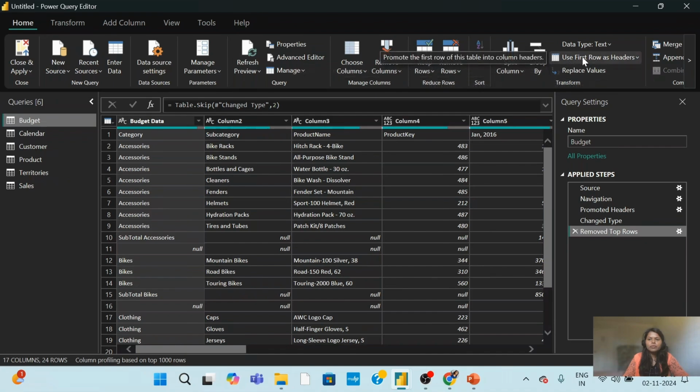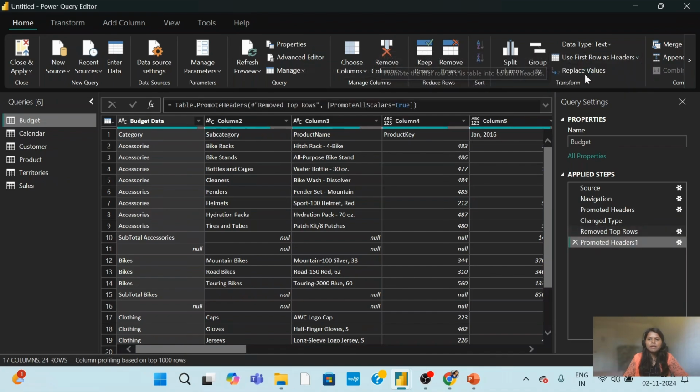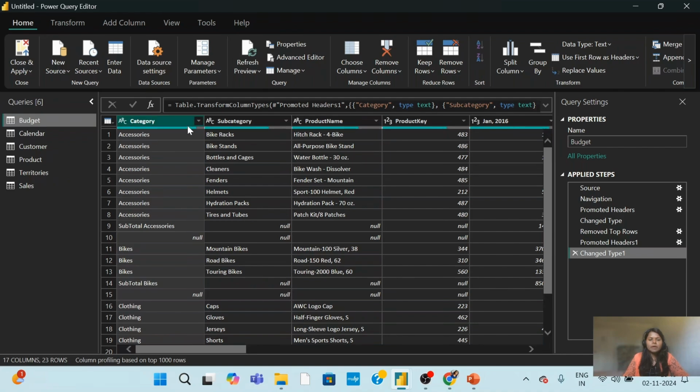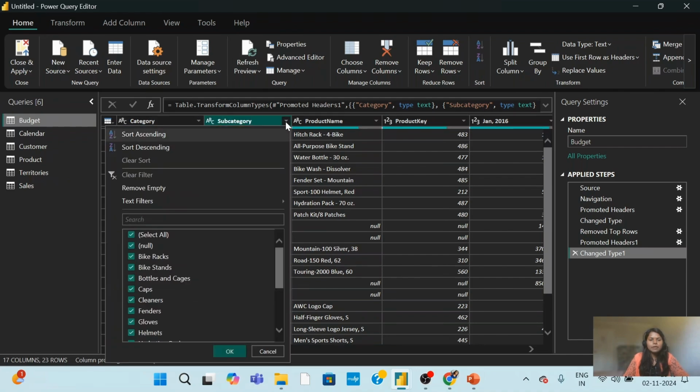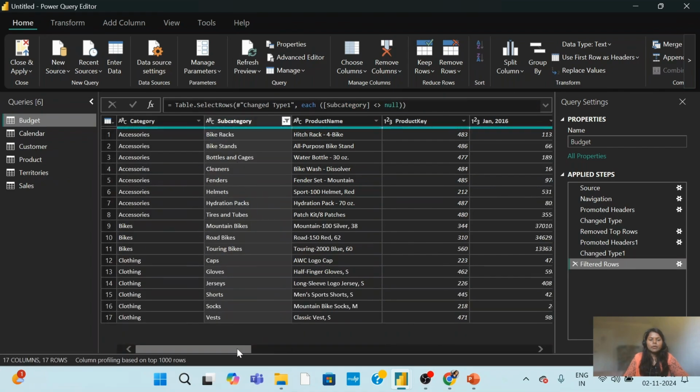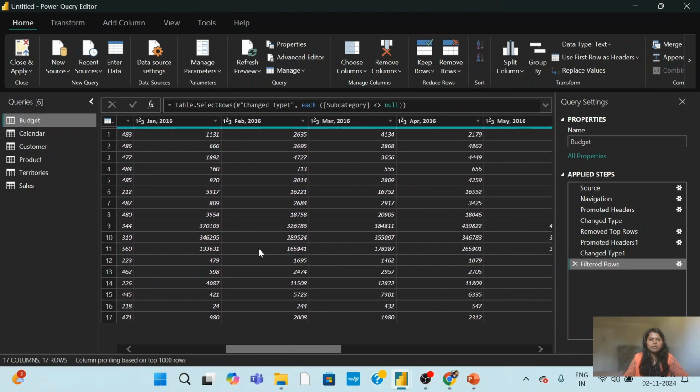Now we have to use the first row as header. So we'll click here and press it, and the first row became the header. Now we have to remove nulls from the subcategory. So we will filter the null values like this and check it. So it is done. Now we need to unpivot the month related columns, starting with January.